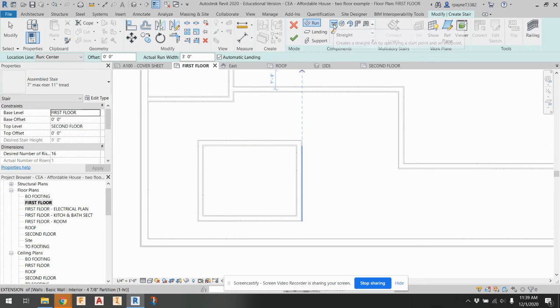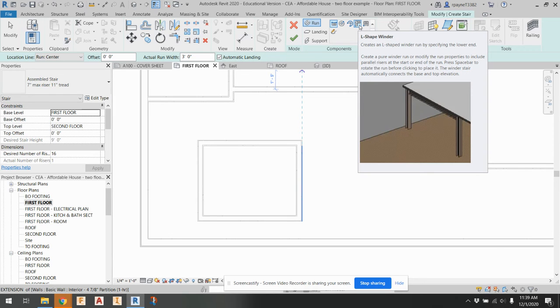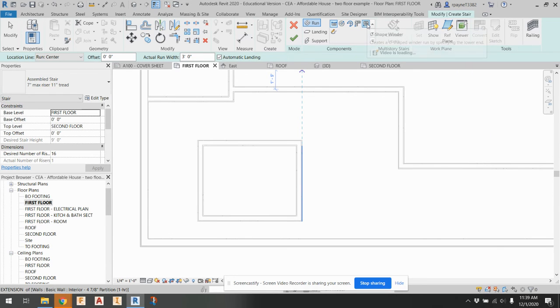And we're going to do run. You can do straight. Typically, you don't have a spiral staircase, or you can do an L shape, or you can even do a U shape. So if you do a straight run, typically you'll have the width of the stairs 3 foot. You can do 3'6", have it a little bit wider. Check automatic landing in case you do a turn.